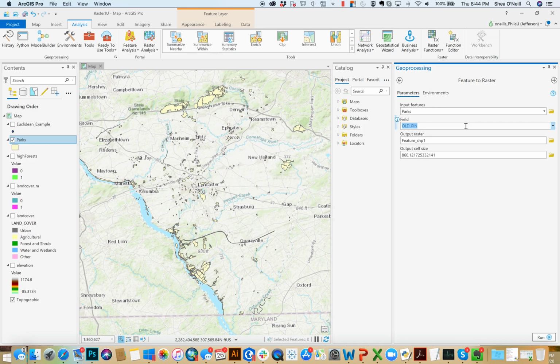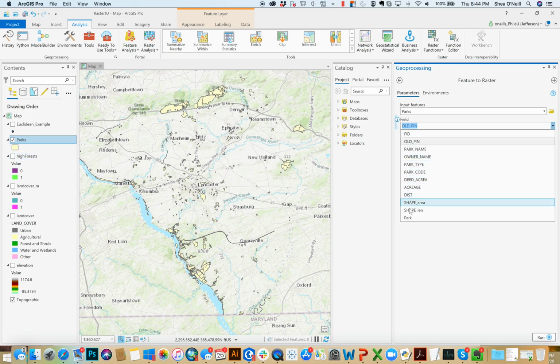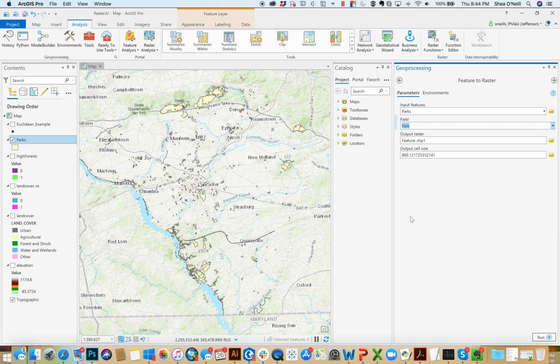This is a critical thing to remember, because raster really is looking for one value that defines it, right? The value in land cover was a number representing the type of land. The value in elevation is the actual elevation in feet, right? The value in high forests is a 0, 1, true, false that says, are you a forest above 700 feet or not? So you just need to find a value that defines what you're looking for, right? In this instance, it's park. You got a value of 1 if you were a park.